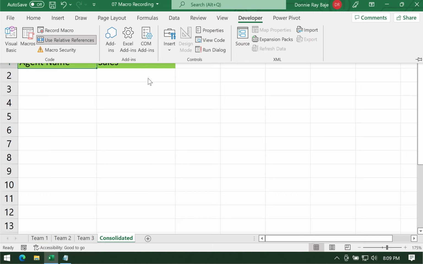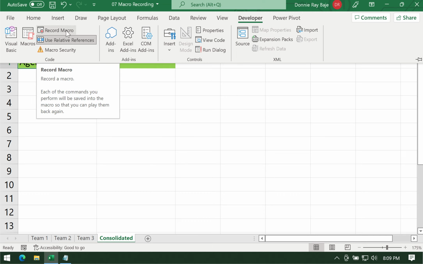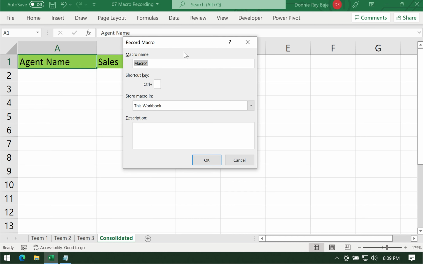Under the Developer tab, you should see there, Record Macro. So we click this. Before the recording actually starts, we have to provide some information for our macro. The first thing is we have to provide a macro name. You could use any name that you want, but just make sure that you don't put a space. In our case, I will just name it Consolidator. No spaces allowed here. And it doesn't have to be in all caps.